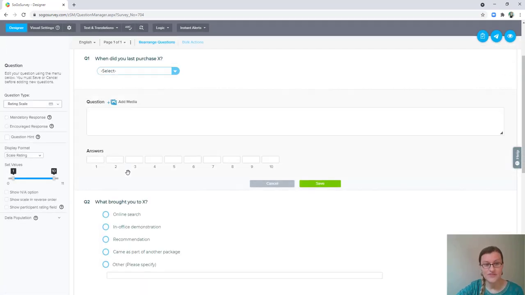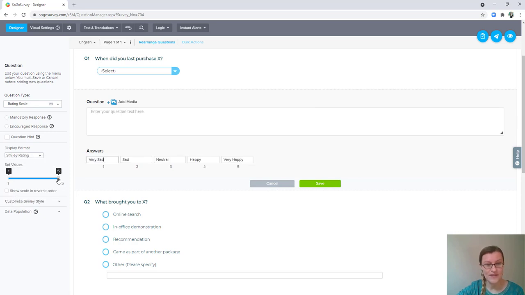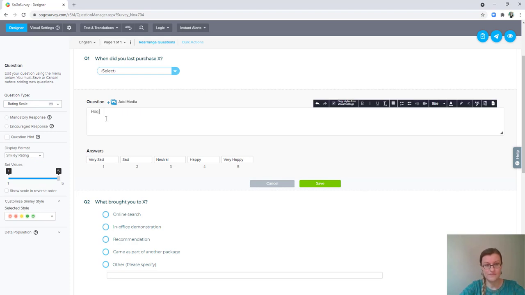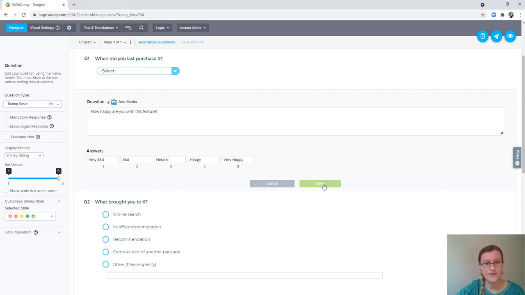So CX metric questions. In addition to having the normal scale and the normal Smiley rating, you also now have the option to customize the Smiley scale. So this is a fun one. You'll notice some of these are based on the color scheme in your visual settings. If you are somebody who's just wanted numbers, for example, you can have that. If you'd really like colors visually, some of these colors will not change based on your color scheme, but again, okay, how happy are you about this feature?